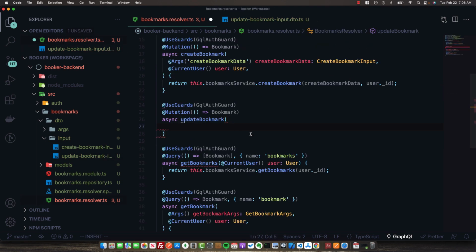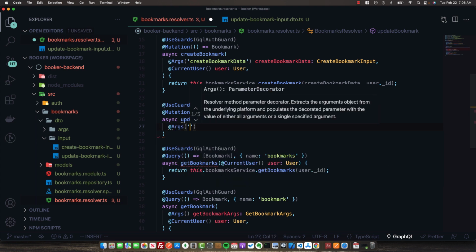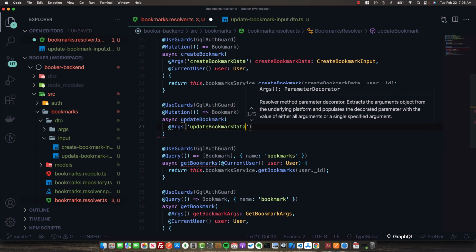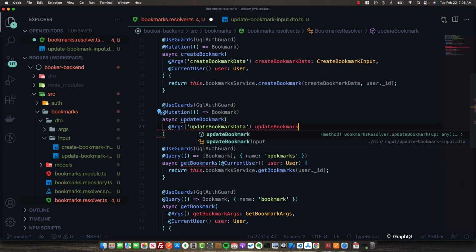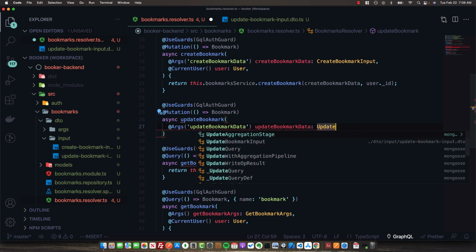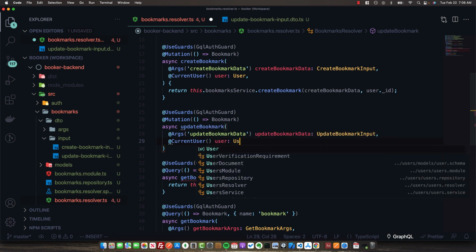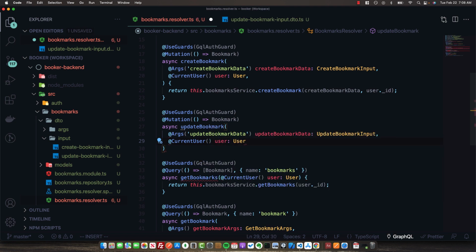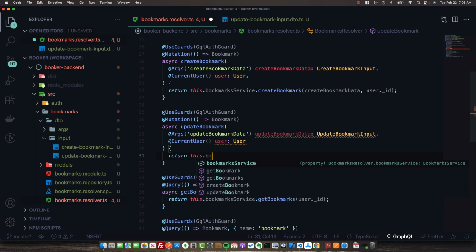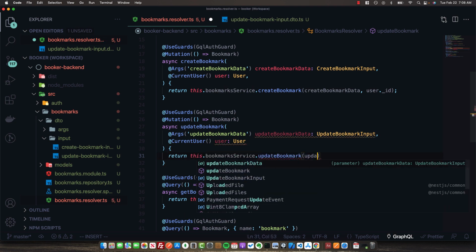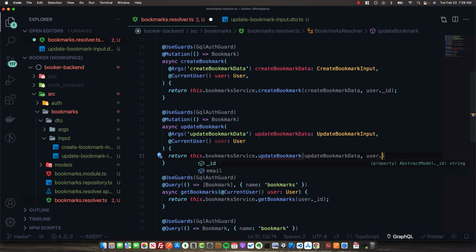So now back in our bookmarks resolver, we can decorate this parameter with the Args decorator and say updateBookmarkData. So we'll call this updateBookmarkData of type UpdateBookmarkInput. And of course we'll get the current user, because we only want to allow a user who owns a bookmark to update it. And then we'll call this.bookmarkService.updateBookmark. We'll pass in the updateBookmarkData and the user.id.